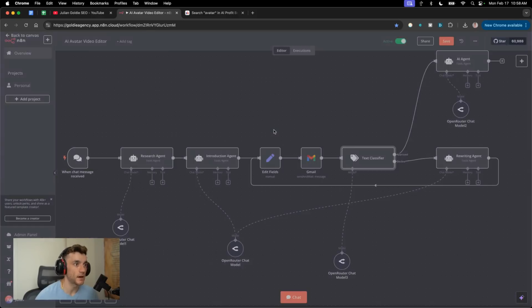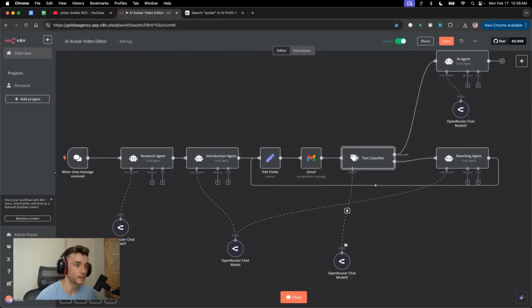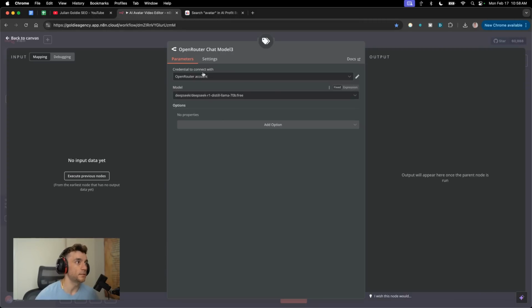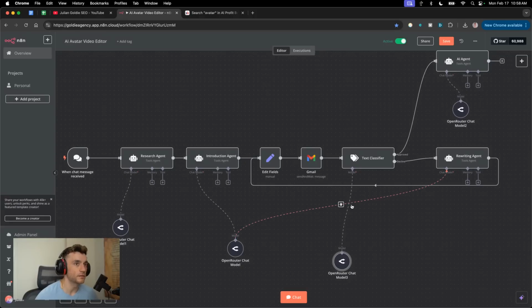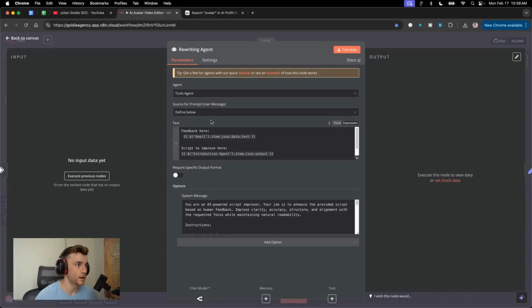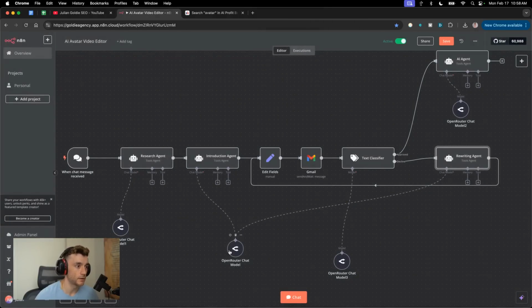Now, this is linked to AI as well. So you can see here, the model is linked down to OpenRouter using DeepSeek as well to figure out, okay, is this declined or is this approved? Are we good to go on that and we can send it over, or does it need more improvement? And then finally, we've got the rewriting agent. So the rewriting agent is also linked to DeepSeek, and it's linked to this module over here. So you can actually link multiple chat models from the AI agents to the same AI, like you can see.